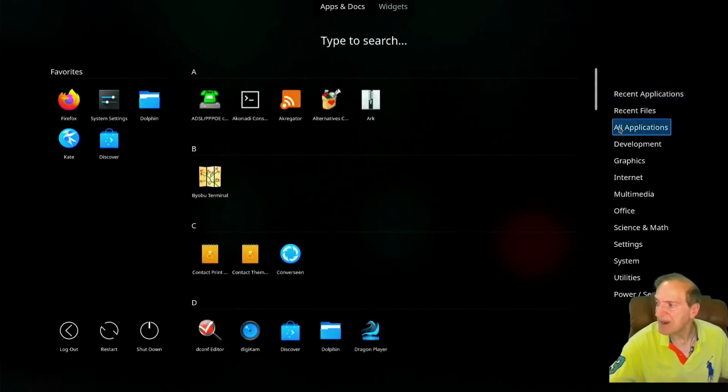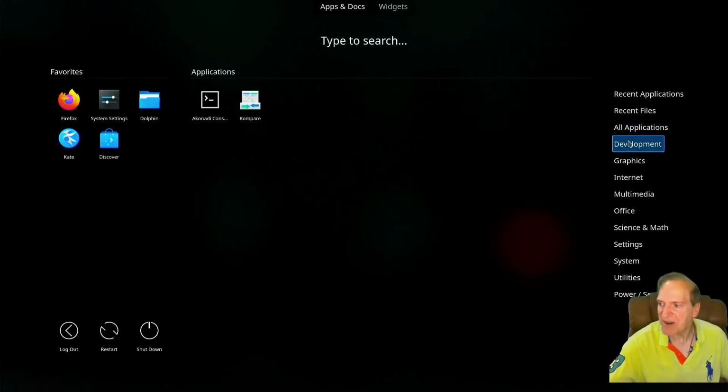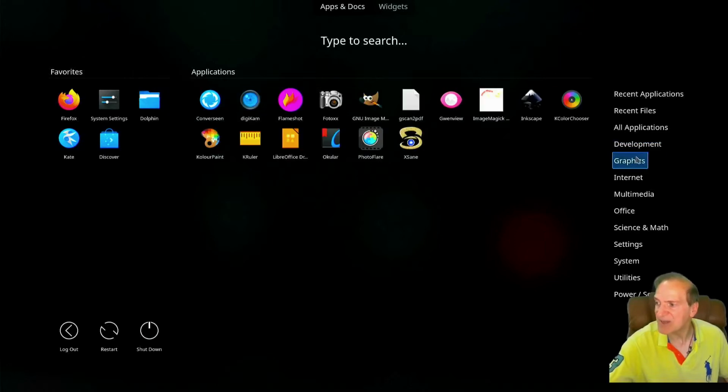So tons of great apps here. We have all applications, which are all listed in alphabetical order here. And then we have our development software, a KDE console, I think that is. I forgot what that is. I think it's something related to MySQL database programming or something, but not really sure. Can't remember. Then we have our file compare utility, which is really super handy.